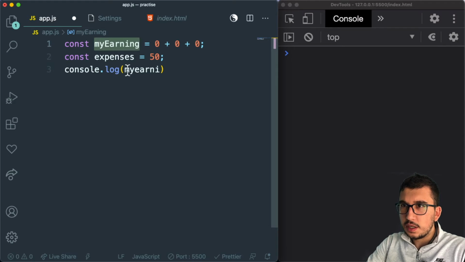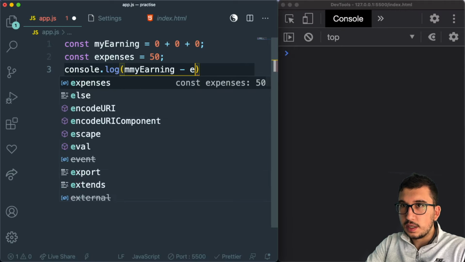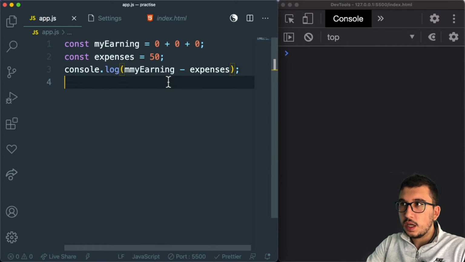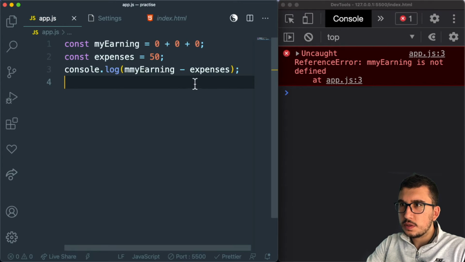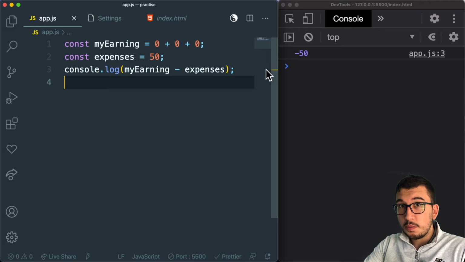I just print out my earnings subtracted by my expenses. And you can see why I'm broke here.